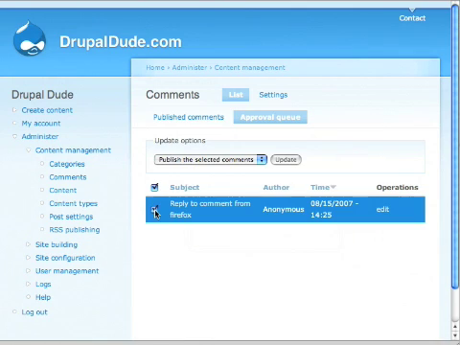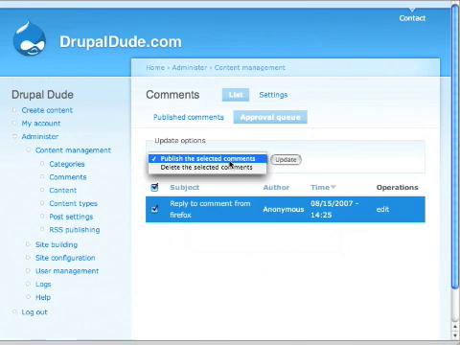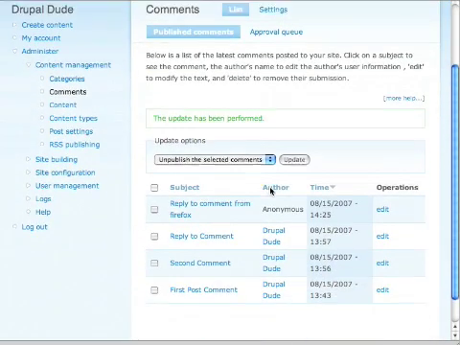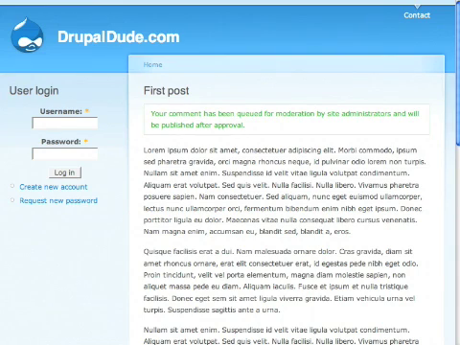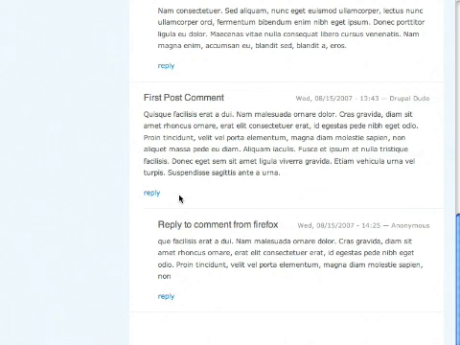I want to approve it, so I'm going to publish it. I can also delete it if I wanted to. I hit update, and now you'll see I have four comments in there. Now if I go back to Firefox, where I'm not logged in, you'll see I have here reply to comment from Firefox. So the access control, again, just to reiterate, allows you to set certain roles up to be able to comment, to see the comments, and to post comments without approval if you wanted to.